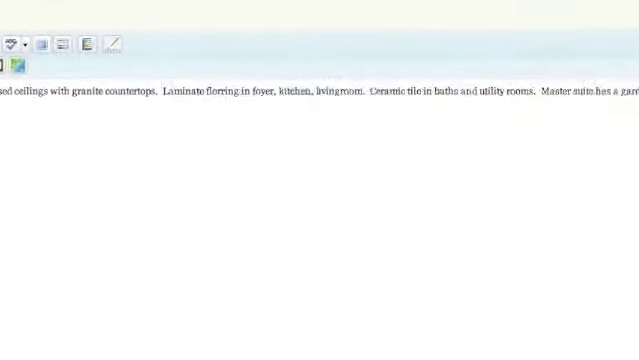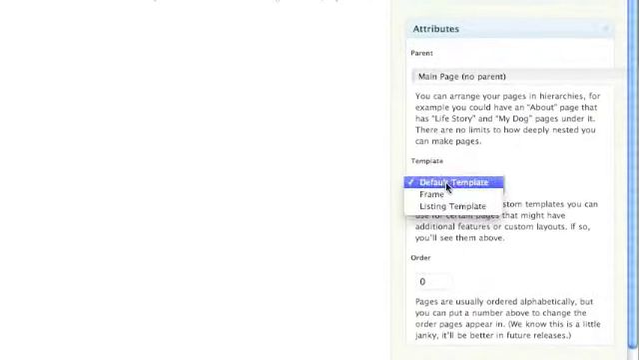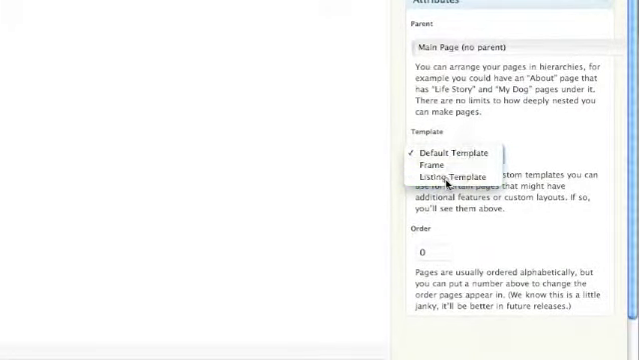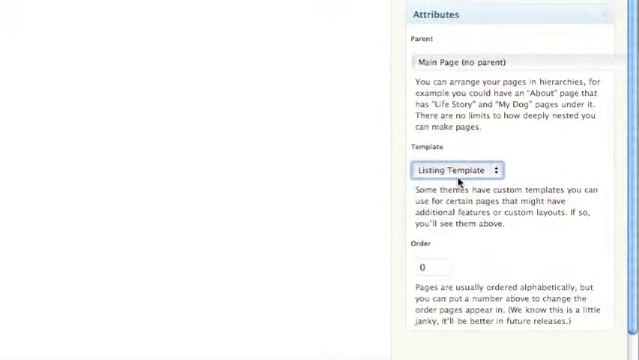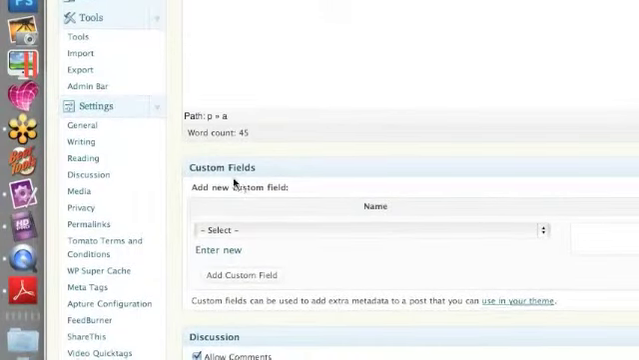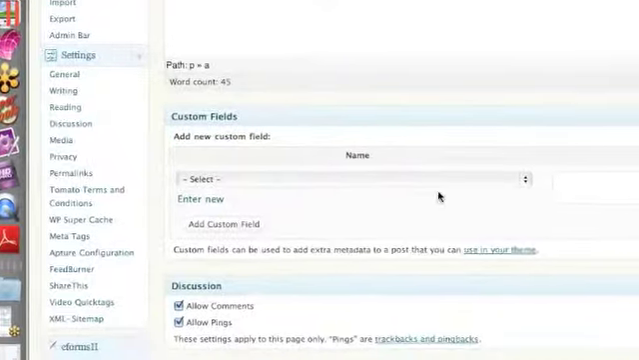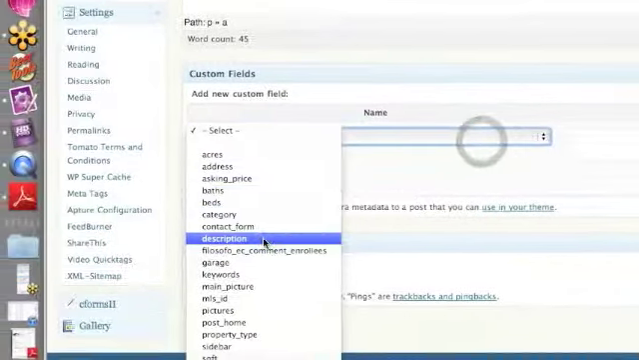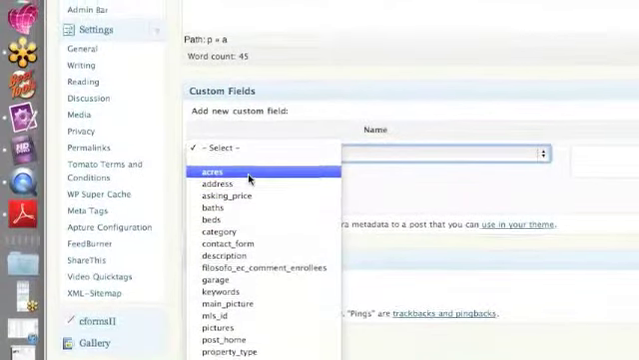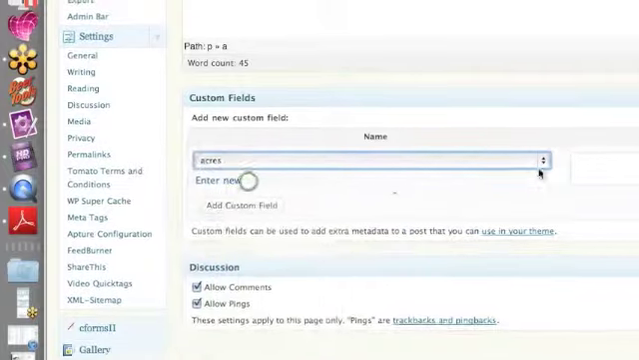The next step is on the right under template. You want to make sure that you have the listing template chosen. Once that is chosen, scroll down and below the content field is custom fields. You should already have a drop-down menu that already displays all your options. So we're just going to go through this one at a time.